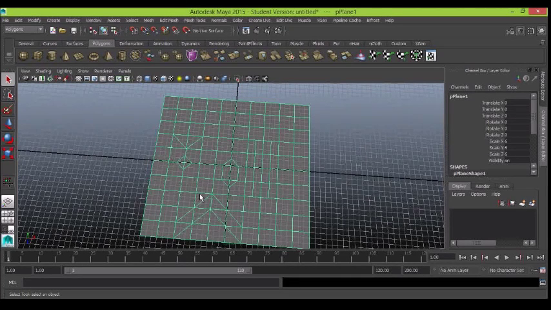So if you want to draw any additional detail into your model, you can really see how this Connect tool can be really useful for you to use.